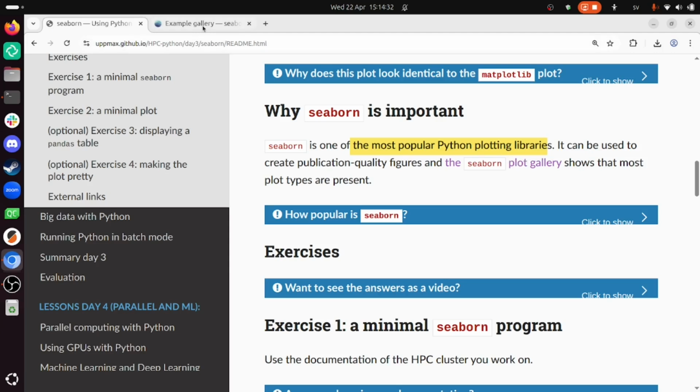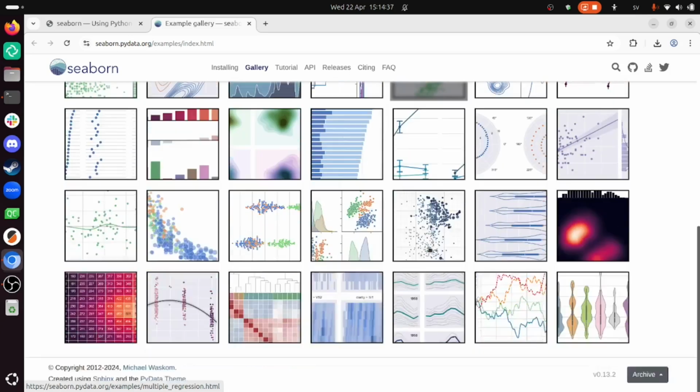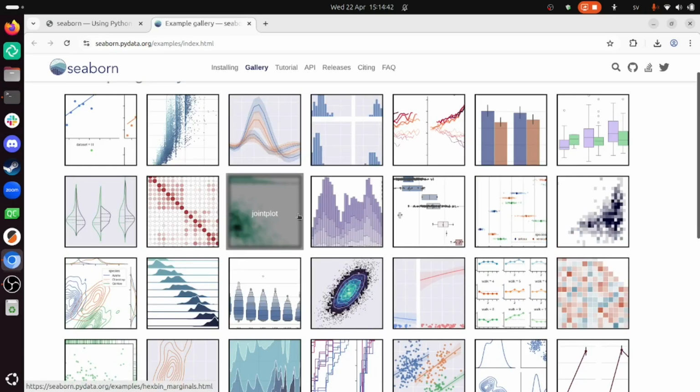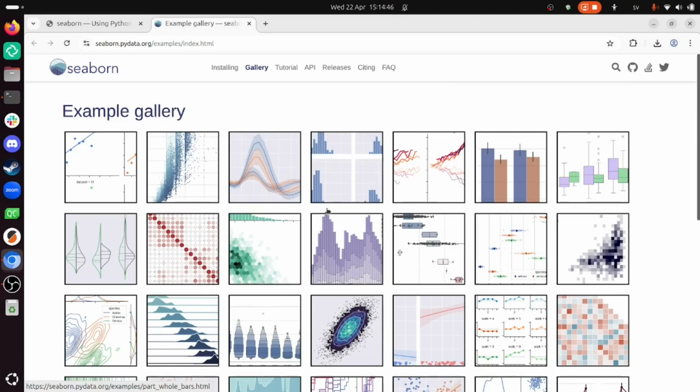So I'm going to take a sneak peek at this gallery. Here we see all kinds of plots that are possible using seaborn, and if you click on them you get the code and so on. The plot you need is probably in here.